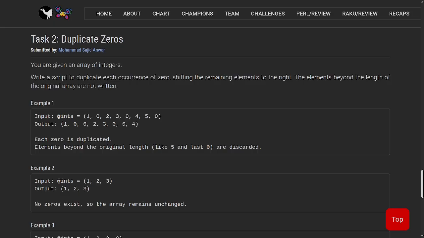So in our example here, we have 10230450. We're going to duplicate each of the zeros. So the first zero becomes two zeros, the second zero becomes two zeros, and the last one does as well. But then we truncate the length of our duplicate zero array to equal the original length of the array. So the five and the last two zeros end up not being in our final array. Pretty straightforward to solve in an array language like BQN. So we're going to hop over to BQN pad and solve it there.